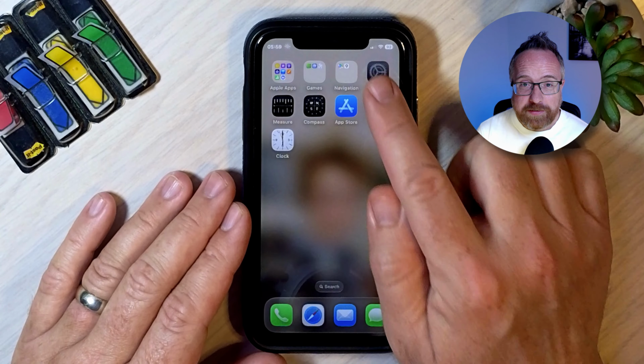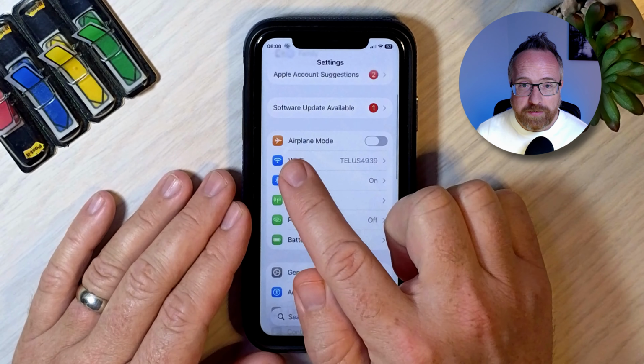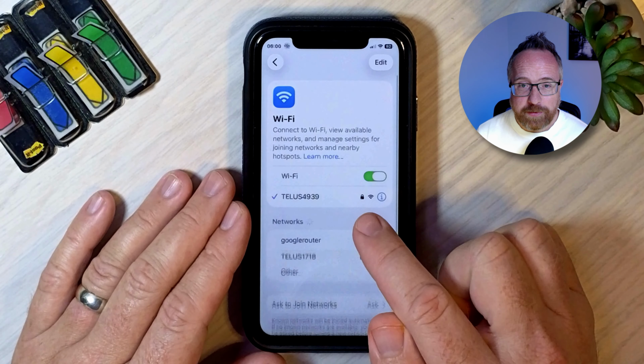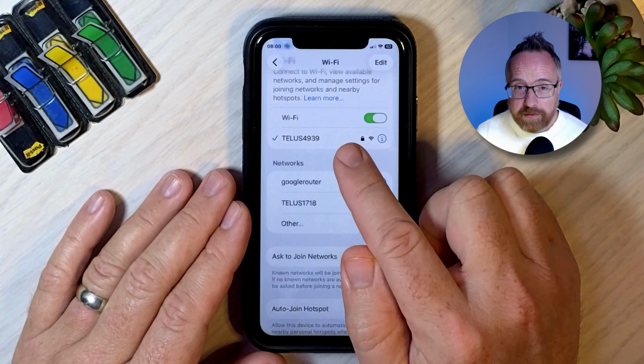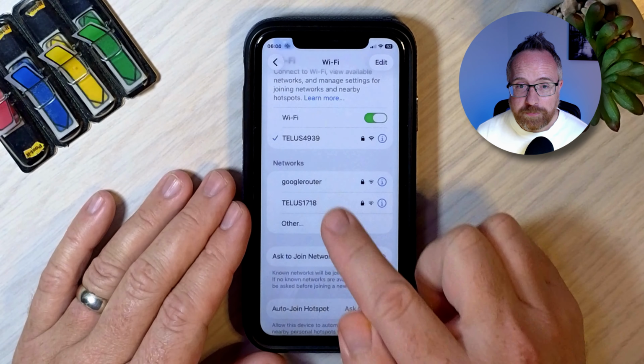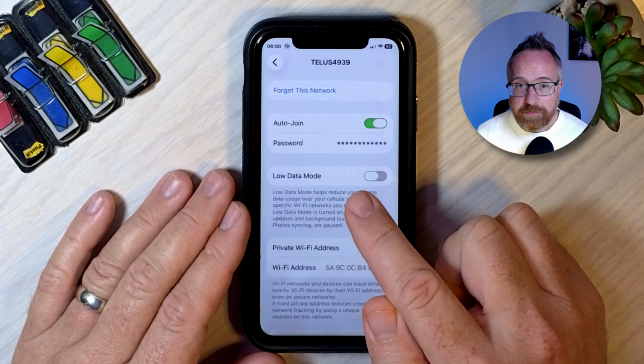Tap on Settings to get started. Scroll around on the main settings page until you find Wi-Fi. Tap on that to open it. Here you're going to see a Wi-Fi network you're connected to. If you're connected to one, you're going to find options for Wi-Fi networks nearby you can connect to. Tap into the one you want to find the password for.